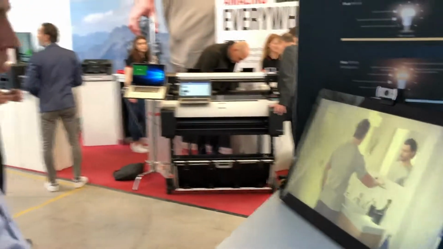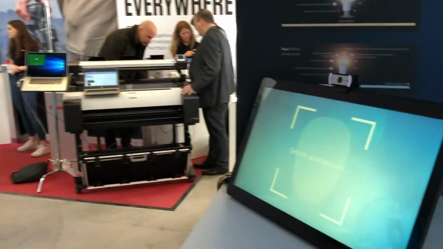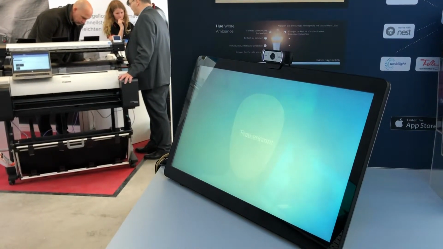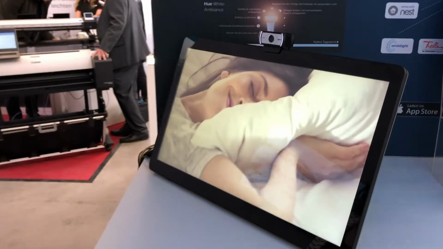So this is the male content, and once the female comes in front of the camera, it will recognize a female person, and accordingly the content will change for a female person.